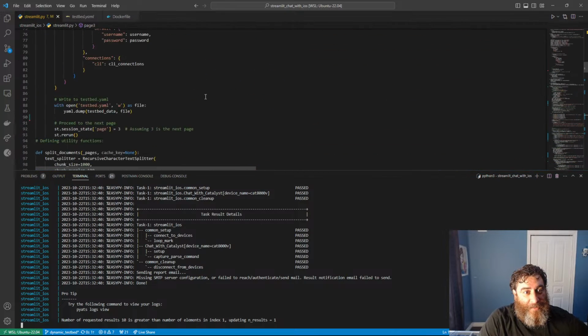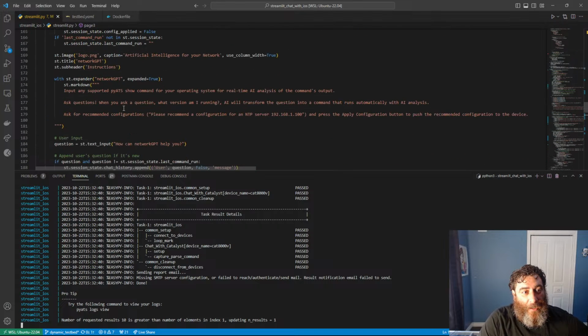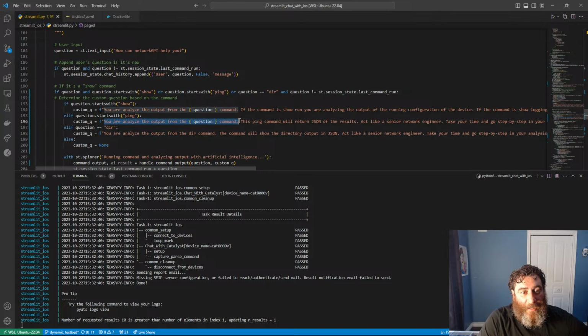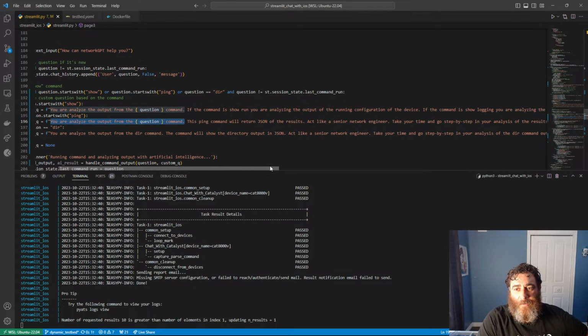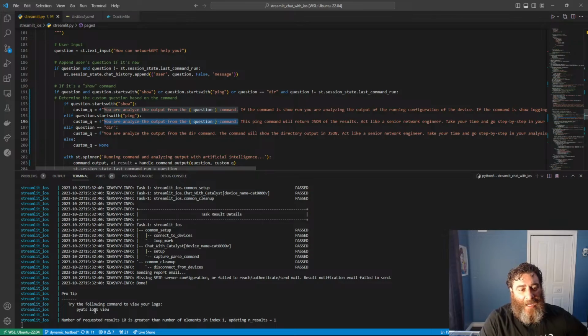So this question is specific to, where did it go? Here, right? You're analyzing the output from the ping, that IP address command. Ping command returns JSON of the results. Act like a senior network engineer. Take your time and go step by step in your analysis of the results of the ping command.